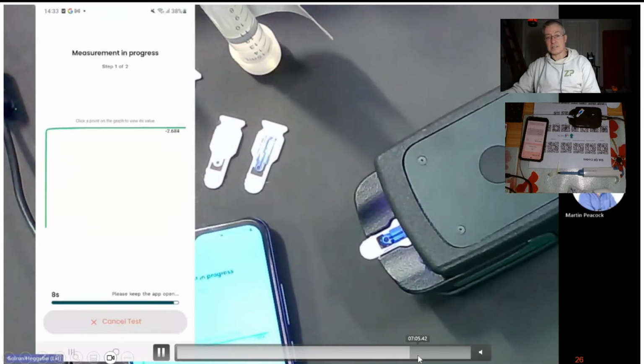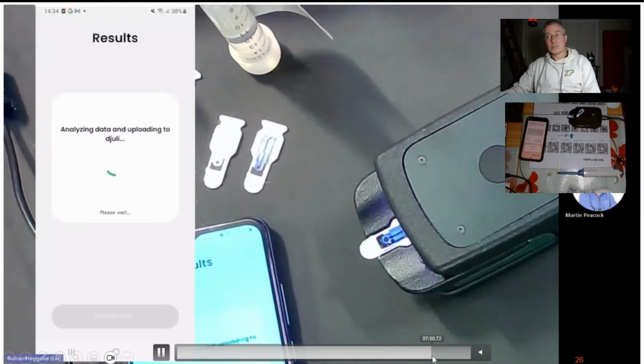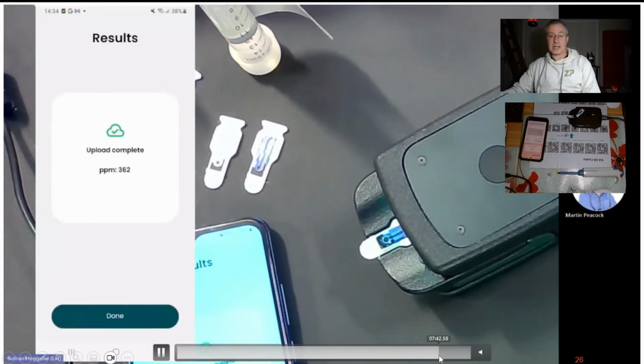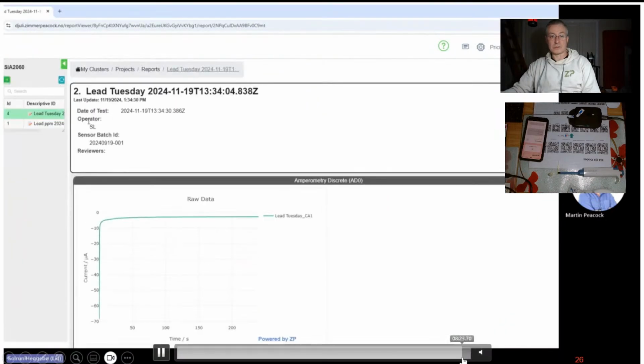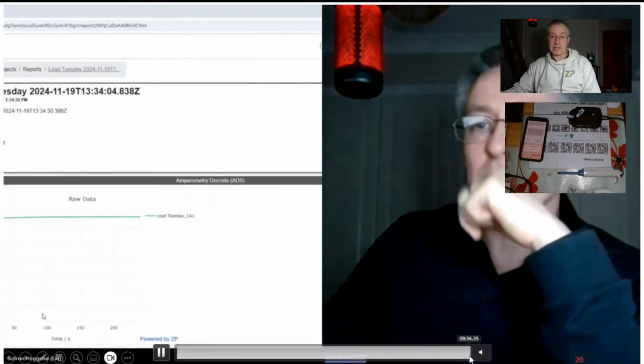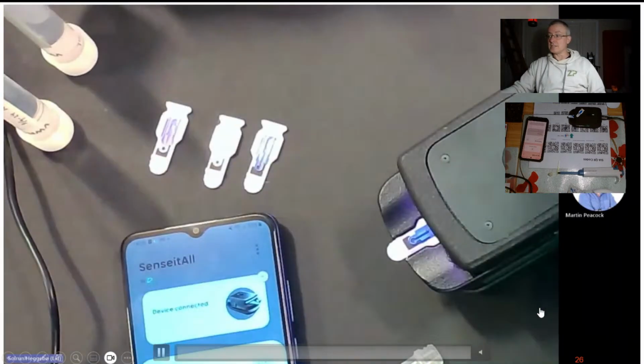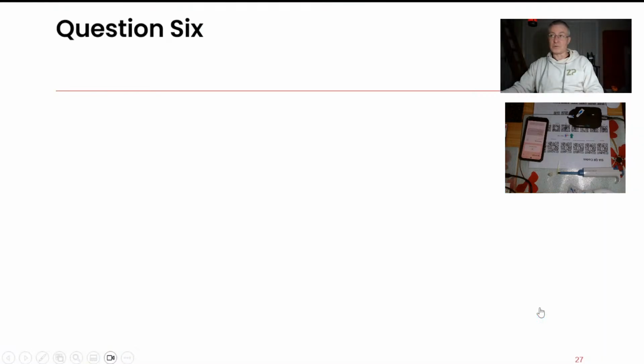And the great thing about the Sensi-All platform is you actually get to see the raw data. You get the result on the phone, and you also get to see the result up in our cloud system called Julie. Julie is a truly unique, very powerful technology. I think it's the only technology really around for receiving electrochemical data. It's something we've been developing for at least 6 years.